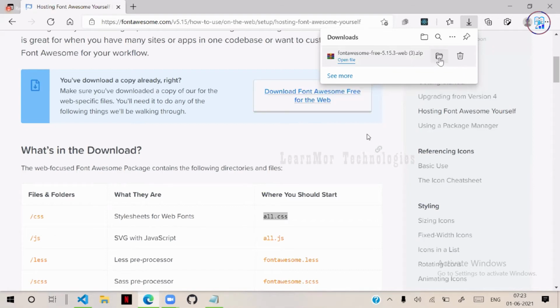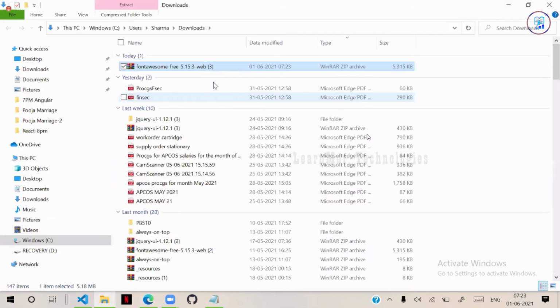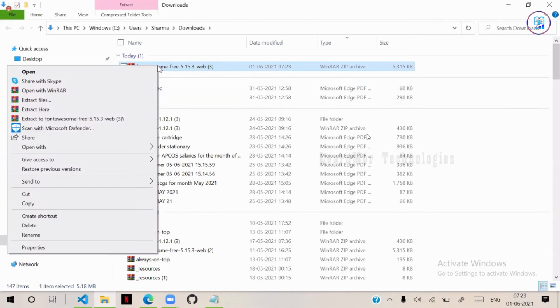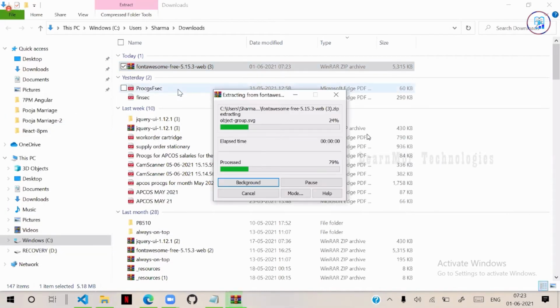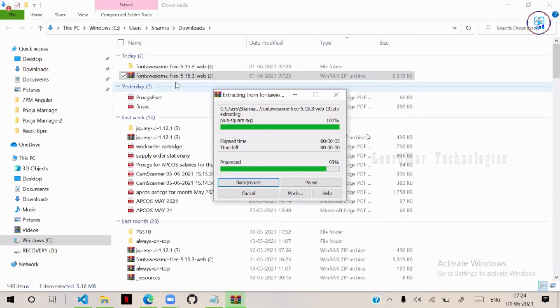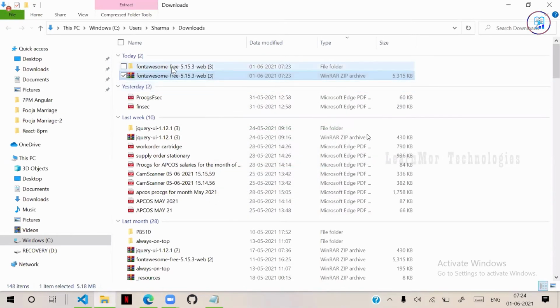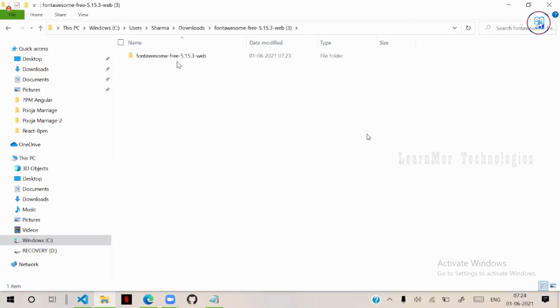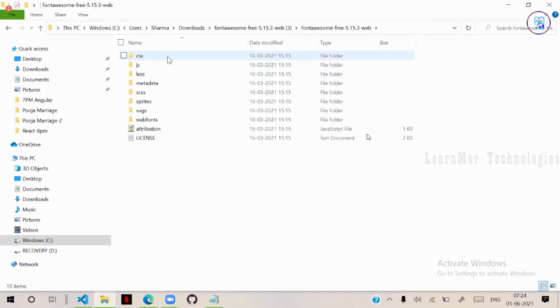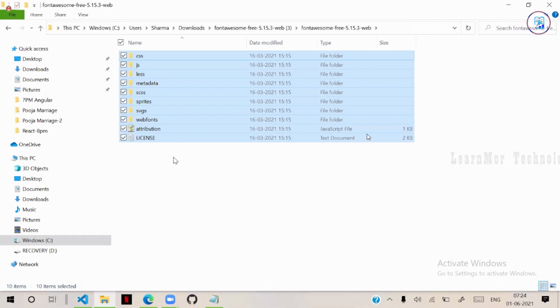Open that in the folder. It is downloaded, that is a zip file. Right click on that and select extract. You know that zip files cannot be used directly. You have to extract. And it is extracted. After extracting that folder, open it. You will find this is the extracted folder. Open that folder. You will see these are all subfolders. So copy all subfolders.